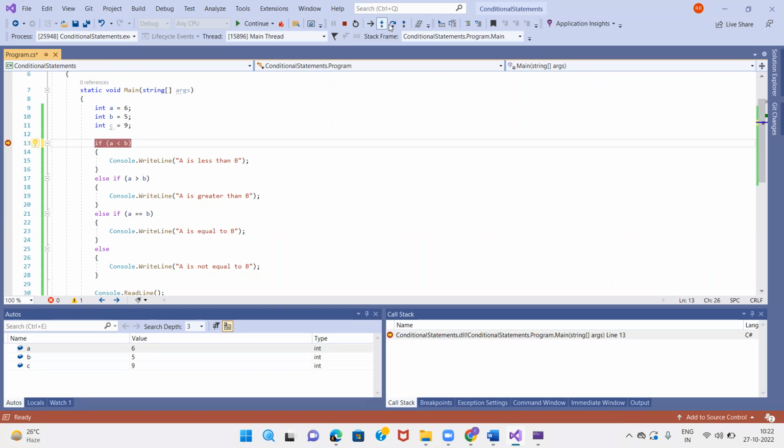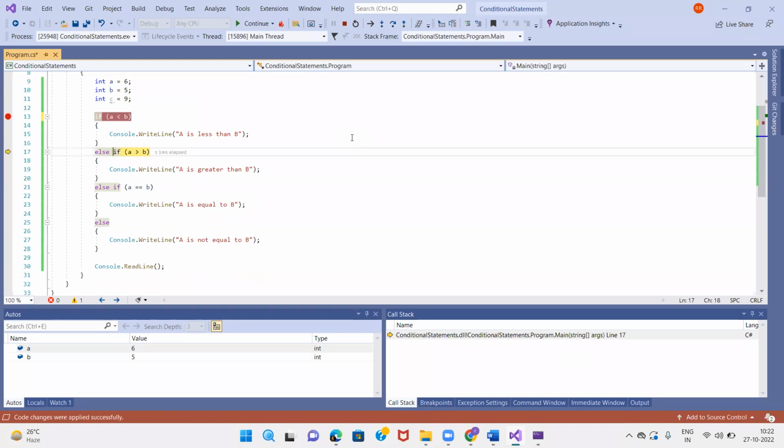Okay, then just concentrate, guys. If you're not getting it, you can ask me. Don't just say true or false randomly. See, A value is 6 and B value is 5. Here I am comparing two values. 6 less than 5 is false, so now it came to the else part. A greater than B, is it true or false? True, sir. True. See, it will go inside that and it will execute the statement.